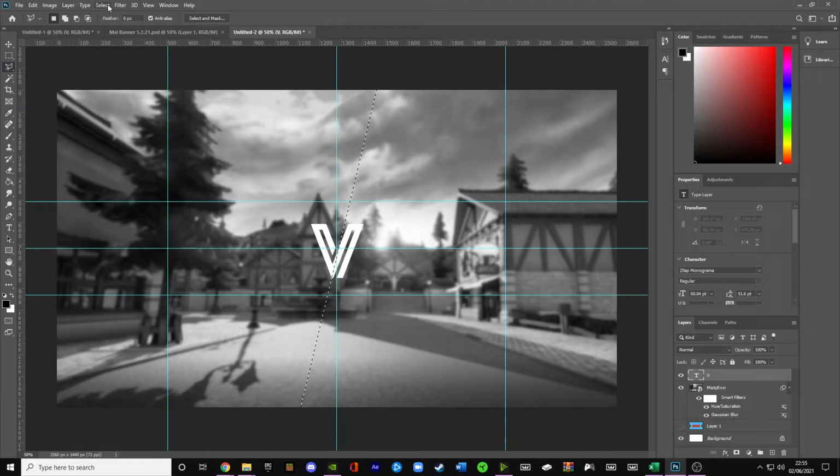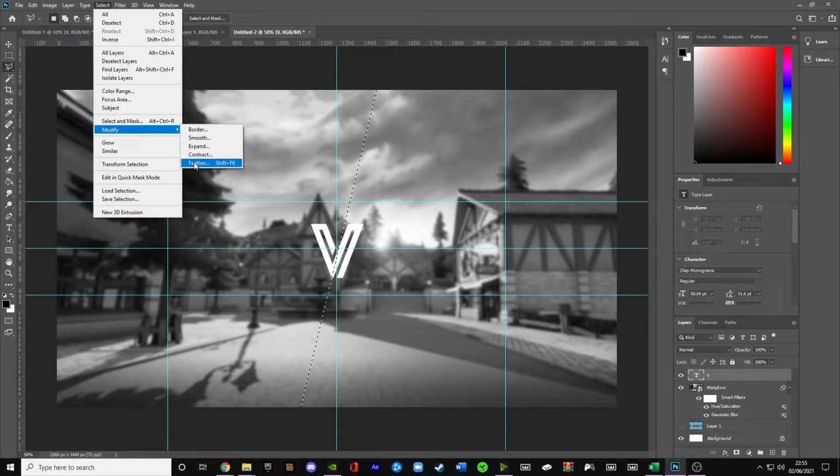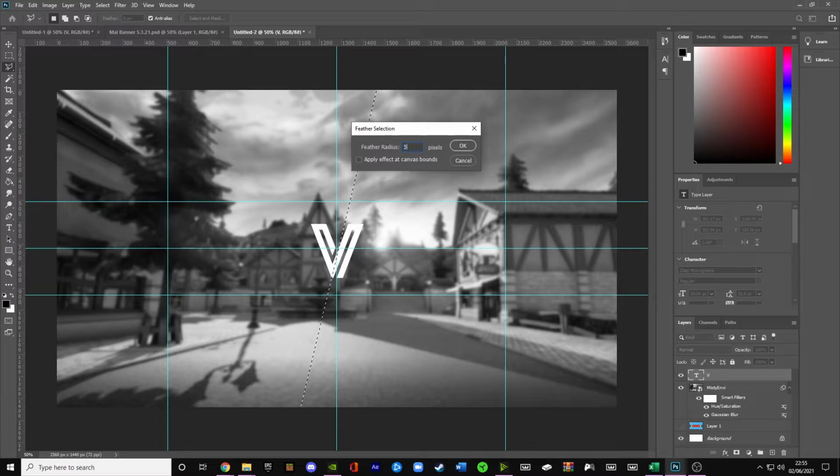Then what you want to do is go to select and then modify and then feather this by about 50 pixels.